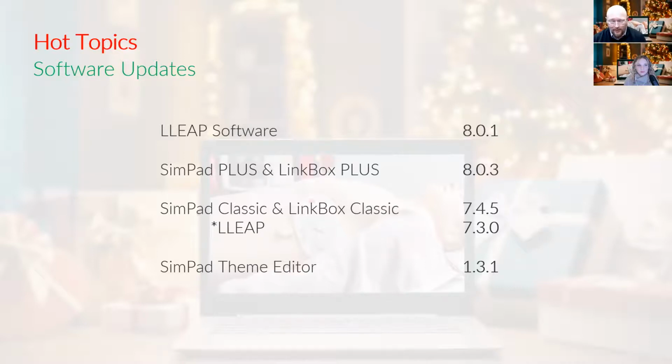That's 7.3.0. SimPad Theme Editor is now new and released over the last couple of months, and that's because there were changes to Silverlight and some of the ways that we operate Theme Editor. So bear in mind, if you have the old Theme Editor installed on your computer, you're going to want to go back onto the Laerdal products page, go down, find SimPad, and then find the Theme Editor link there, and the one that's 1.3.1. So that brings you up to date with all the software.